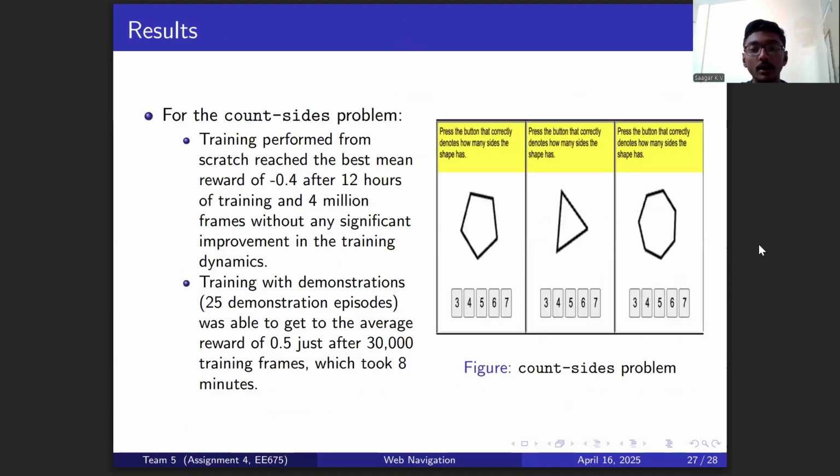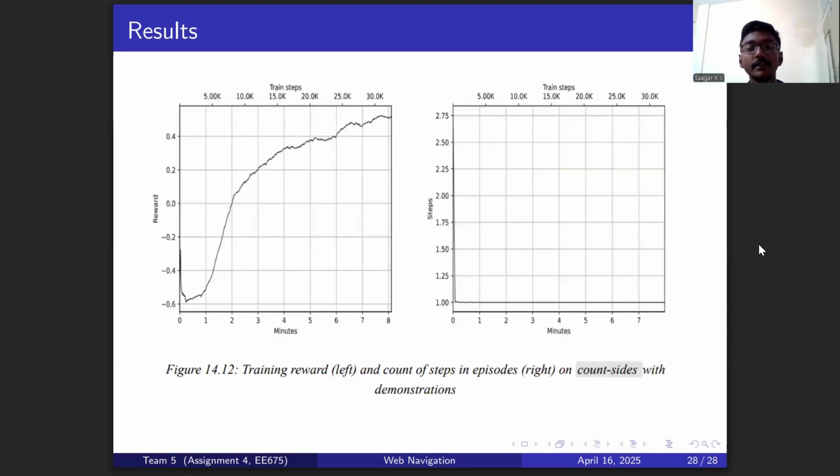So here are some results for the count sites problem, where the model has to count the number of sites shown in the figure and select the correct number. If we had not used the human demonstrations, even after 12 hours of training, the mean reward is just -0.4. But with just 25 demonstration episodes, the reward becomes 0.5 in just 8 minutes. So incorporating human demonstrations has quite a significant effect on the training. And here is a graph that demonstrates how in 8 minutes, the model easily reaches a mean reward of 0.5.